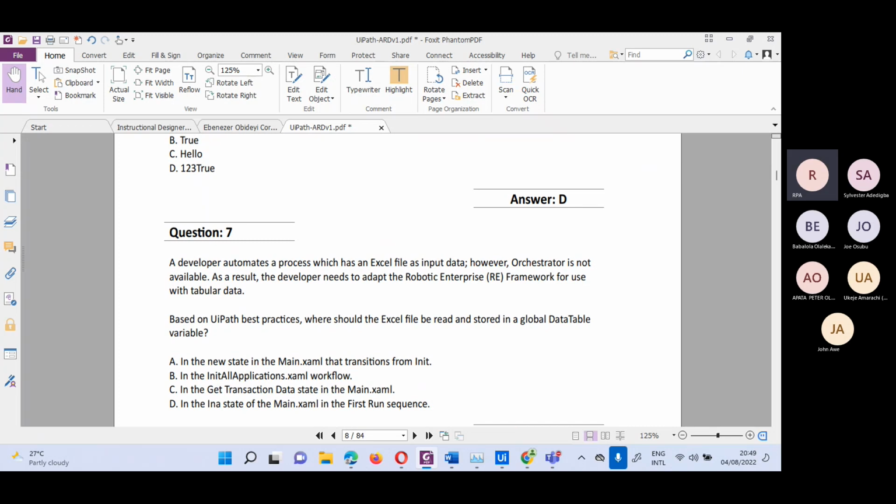A developer automates a process which has an Excel file as input data. However, orchestrator is not available. As a result, the developer needs to adapt the RPA framework for use with tabular data. Based on UiPath best practice, where should the Excel file be read and stored? In a global data table variable. Where should the Excel file be read and stored? Orchestrator is not working.